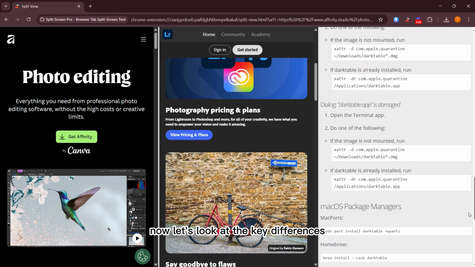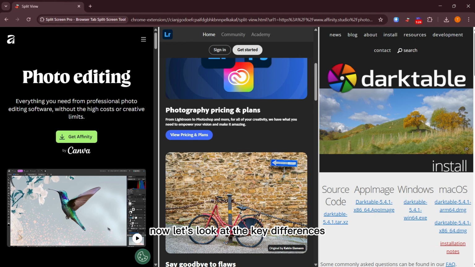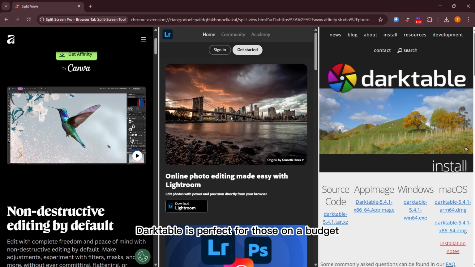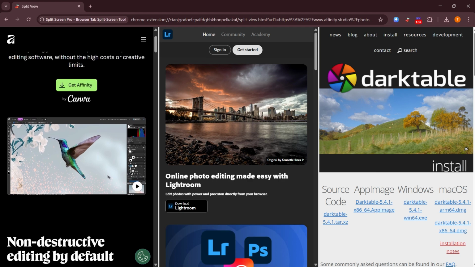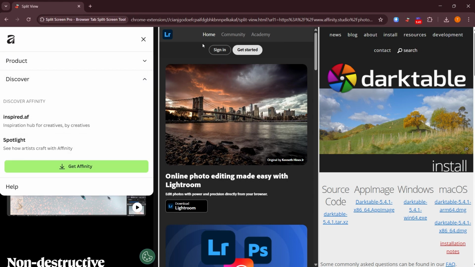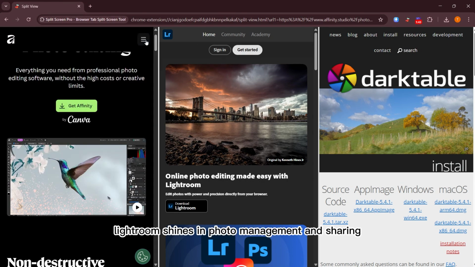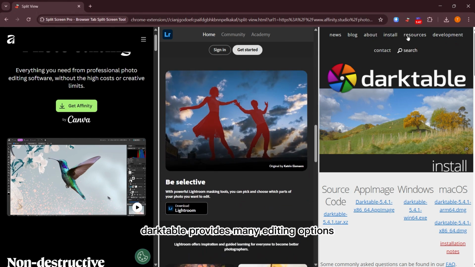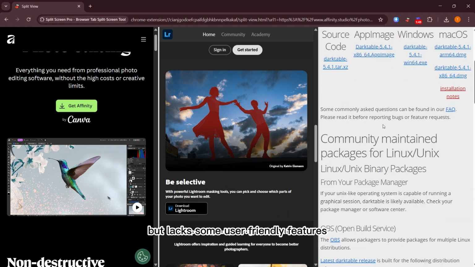Now, let's look at the key differences. Affinity Photo is great for detailed editing, while Lightroom excels at organization. Darktable is perfect for those on a budget but may need a learning curve. When it comes to features, Affinity offers advanced tools for complex edits. Lightroom shines in photo management and sharing. Darktable provides many editing options but lacks some user friendly features.